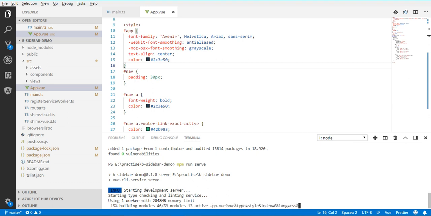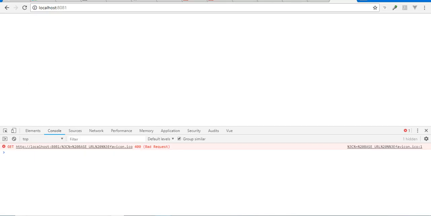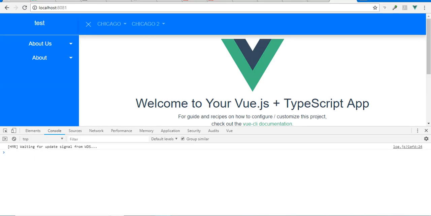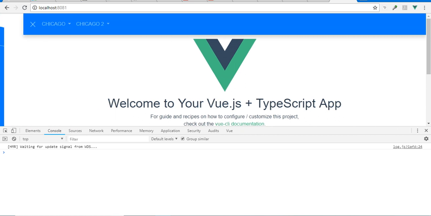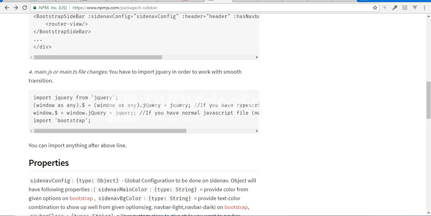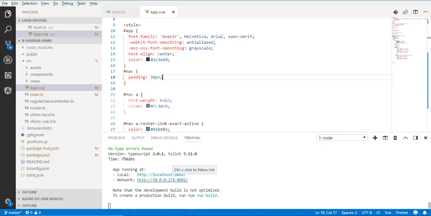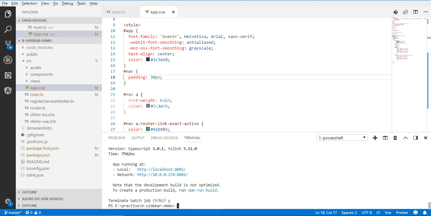You can see this in action. Yo, we are good to go. You can see very usual stuff. You can find it out over here. But what is this? You can see the link is not clickable. That's the importance of the fourth step. We have to import the jQuery in order to work with all these clicks by default. So we'll simply install the jQuery into the project, and that should work.